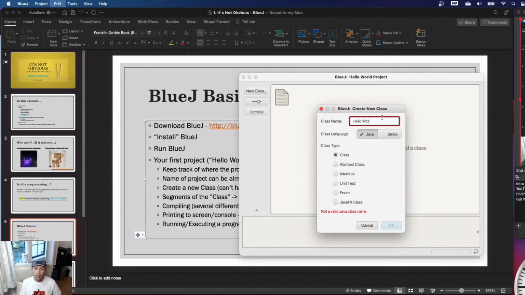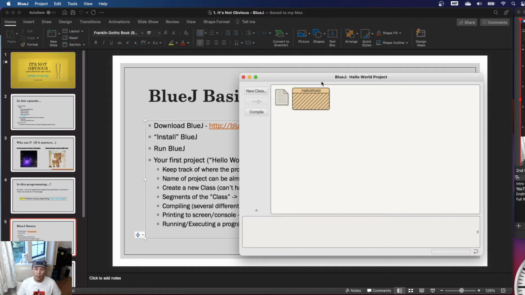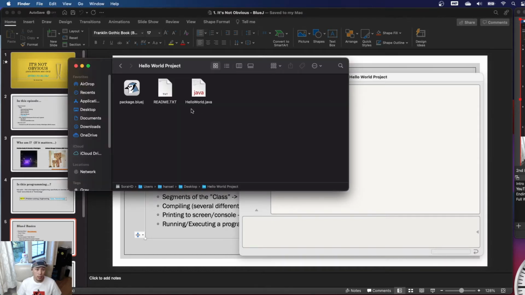Now, you can do Hello World, and you'll notice immediately that if I have a space between hello and world, it says not a valid Java class name. So in order to fix that, you simply get rid of the space, and it creates a class for you. BlueJ gives you this visual representation of a class that says, hey, you have a class called Hello World. Now, what is inside of Hello World? If we were to go back to the folder that we had earlier, you'll notice here that all of a sudden, automagically, this hello world.java file is created.